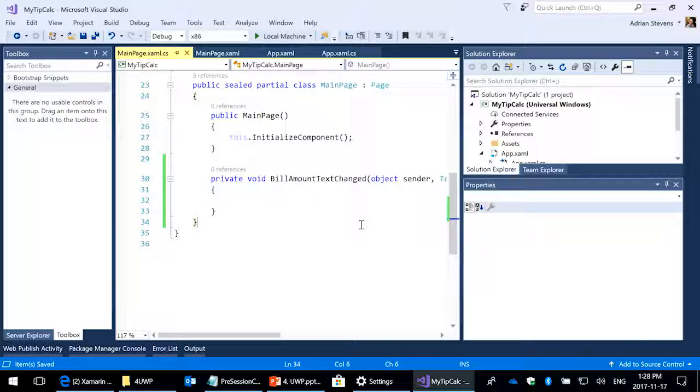So this is our associated code behind, and we're going to go to our bill amount text change method. What we want to do is read in the user entered bill amount, and then we're going to do a quick calculation and then apply it to that text box. So let's make a quick double. Notice, a little standard C# now. I'll go double, let's call this bill. We'll just default to 0. And then we're going to read in the text from the entry, from the text box.